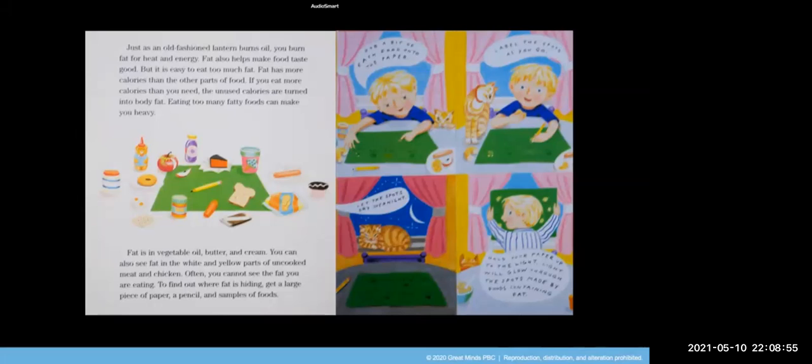Just as an old-fashioned lantern burns oil, you burn fat for heat and energy. Fat also helps make food taste good, but it is easy to eat too much fat. Fat has more calories than the other parts of food. If you eat more calories than you need, the unused calories are turned into body fat. Eating too many fatty foods can make you heavy. Fat is in vegetable oil, butter, and cream. You can also see fat in the white and yellow parts of uncooked meat and chicken. Often, you cannot see the fat you are eating. To find out where fat is hiding, get a large piece of paper, a pencil, and samples of foods.